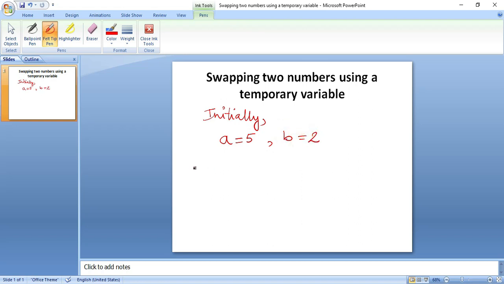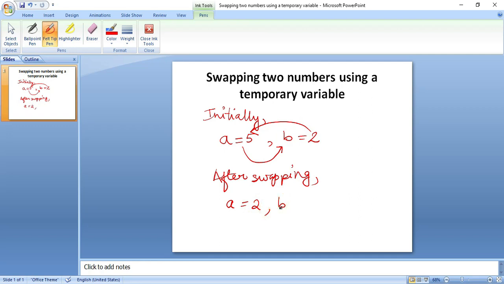Now swapping means that the value of a changes to the value of b and the value of b changes to the value of a. So after swapping, a becomes 2 and b becomes 5.